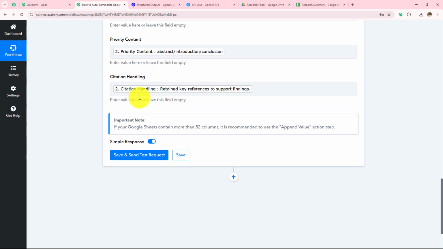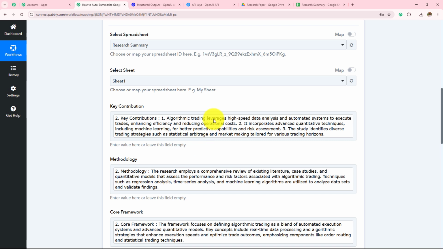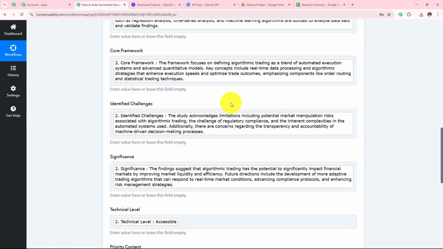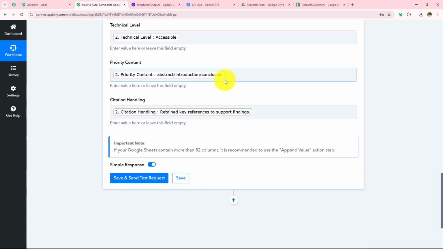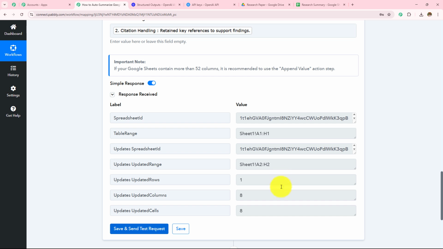I also want this field, so I have entered that. If you want, you can enter, or you can skip this. Here we have mapped all the details, and it is very important to map all the details instead of adding this manually. Also, it is very easy. Now, after adding all the details, I simply need to click on the save and send test request. Let's wait for the response. And here we have received the response. The data is added in my Google Sheets spreadsheet.